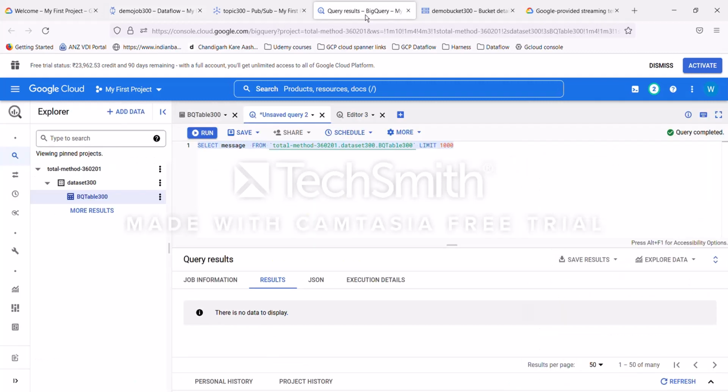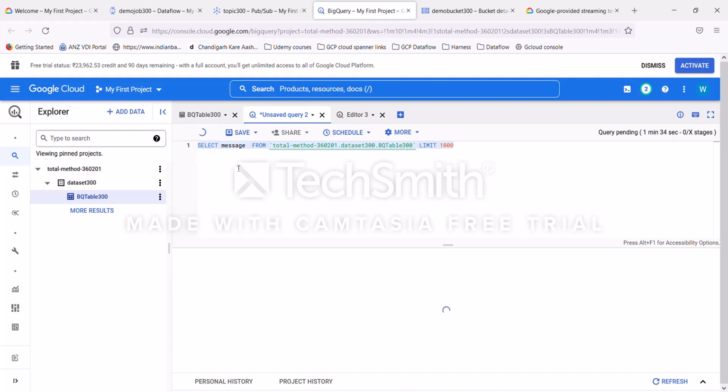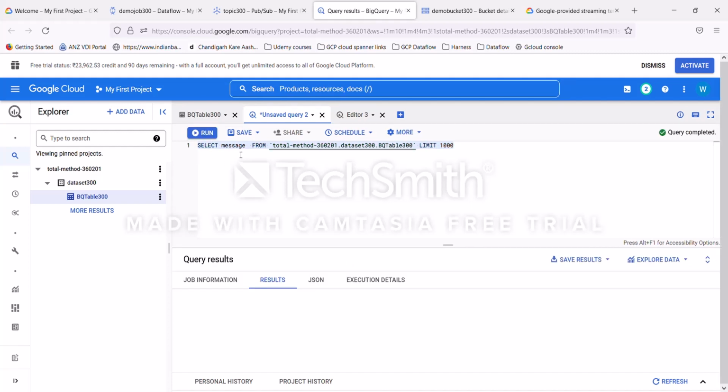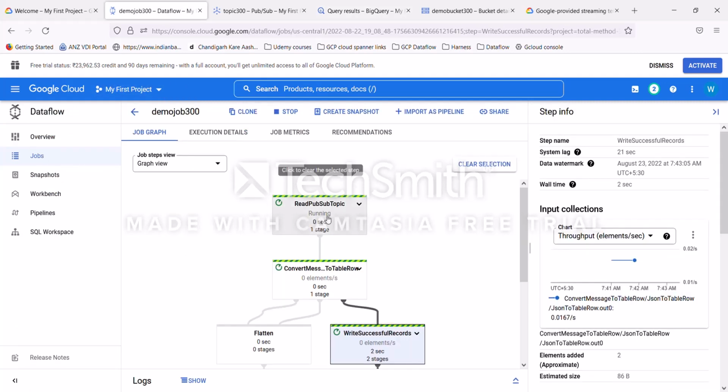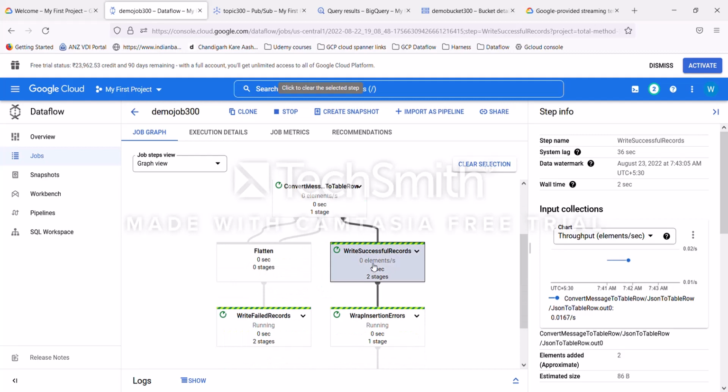Let's go to the BigQuery tab. Let's run this query, right? Pretty simple query. Select message, where message is the column name, from the BigQuery table name, and limit 1000, right? So you can see there are two messages that come up. The first one added was hello GCP, and the second we added was our first demo on GCP, right? So if you understand, it's a complete end-to-end flow. Just to summarize, if you put a message here, processing has happened, and the output has been written to here, right? That's how it comes up.